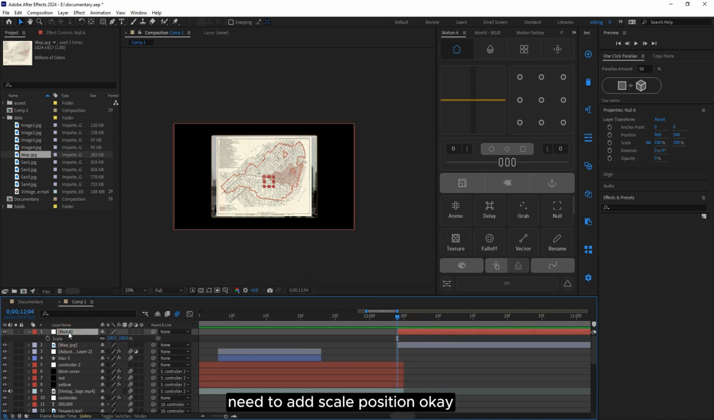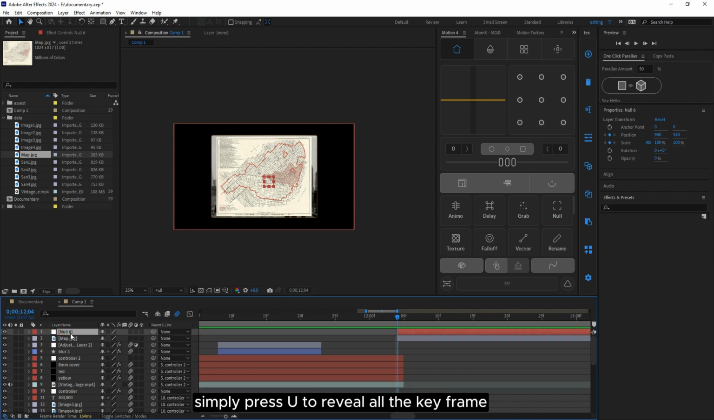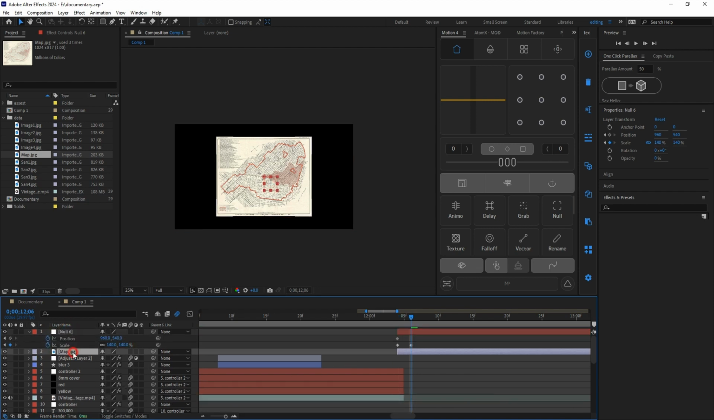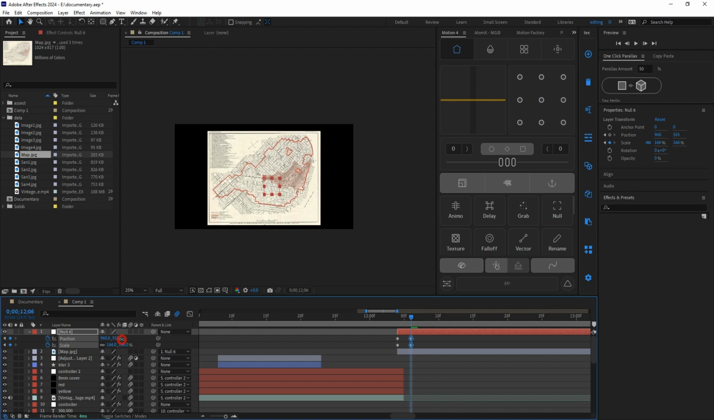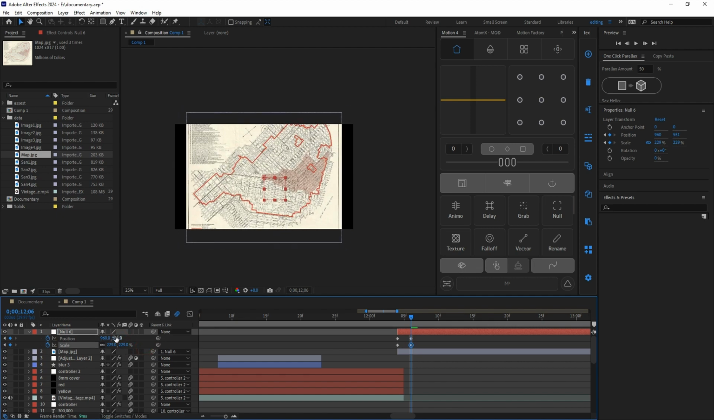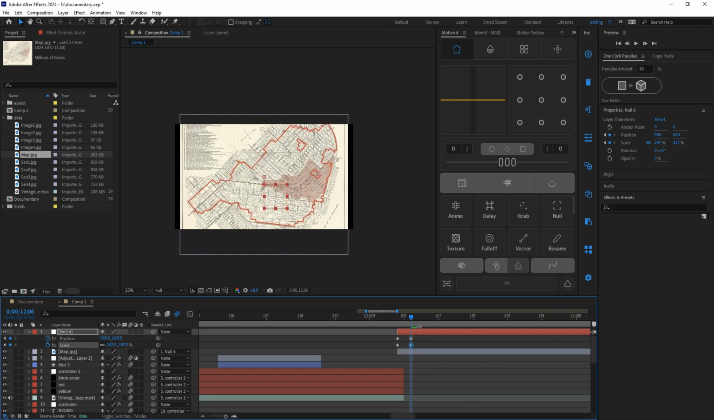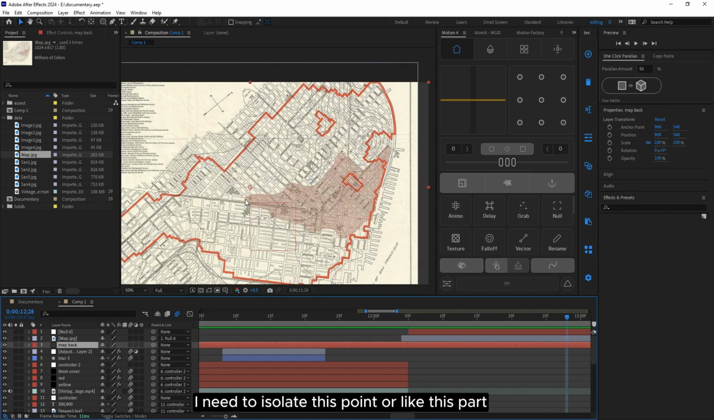Now you can name it Controller 3 as well. Need to add scale and position keyframes as well. Scale keyframe and then position keyframe as well. Simply press U to reveal all the keyframes. And after that, I need to isolate this point or this part.